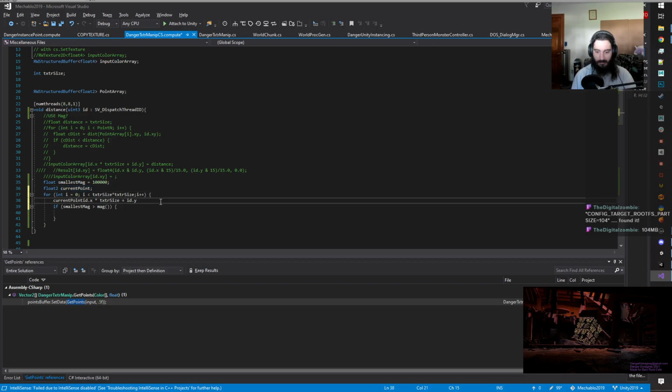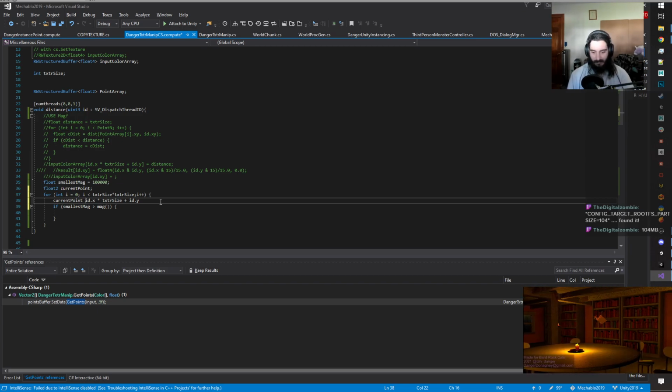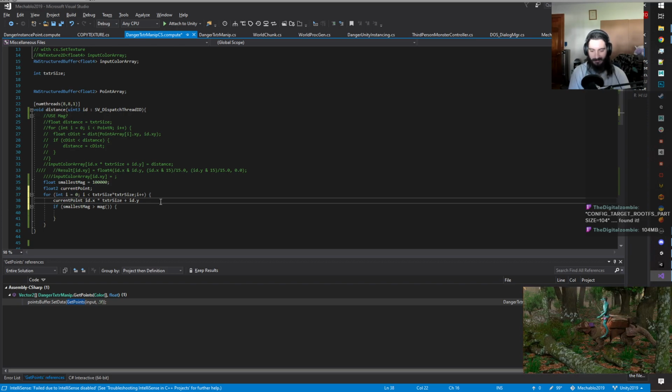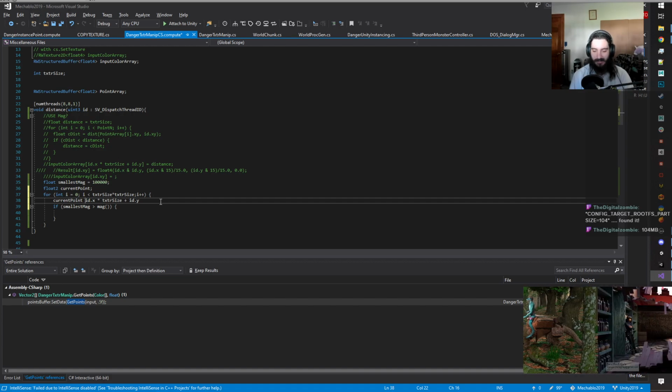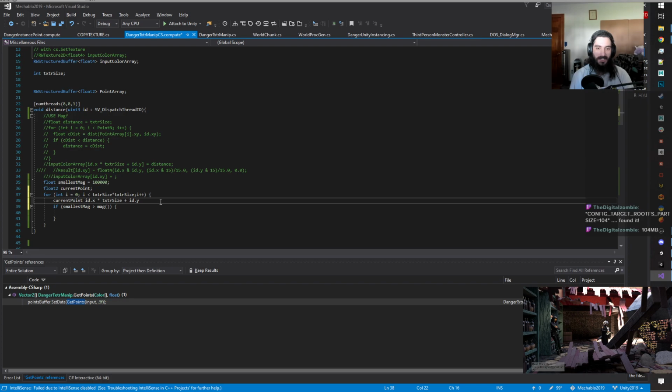That's what I was holding. Config target root fs part size 104. Found it. 104 megabytes. That's even lower than we thought. Well, okay, that actually doesn't sound so bad. Seems like it was an easy fix. Now just be like, 500 gigabytes for all the jams. Okay.